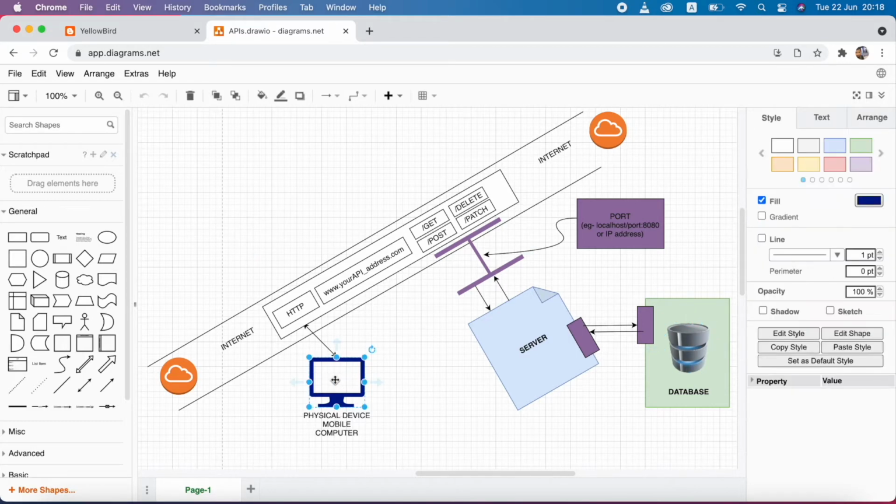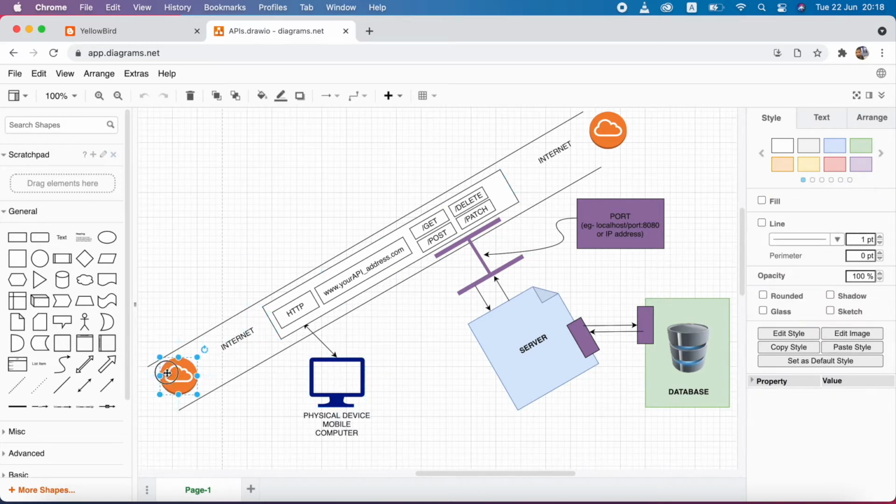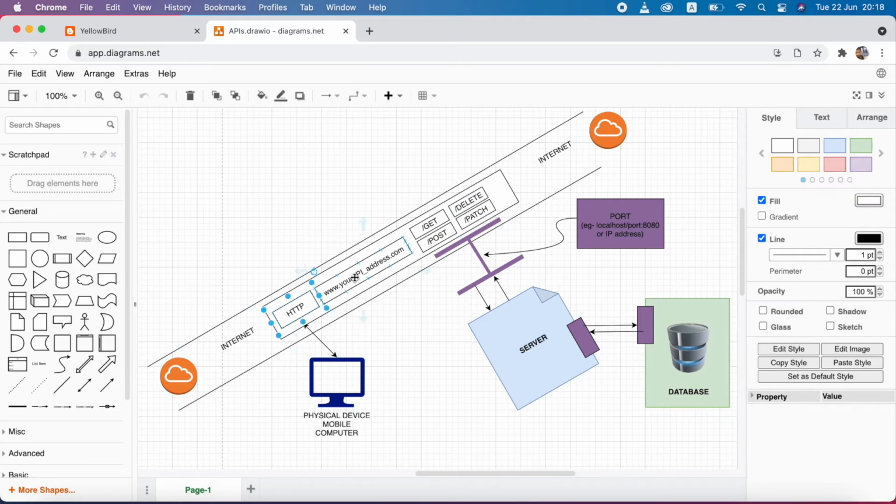In the physical device, we have to first go to the internet. You can see here, this is the internet channel. Then we have to go to the HTTP. Then we have to go to the address. Just see, this is the address. Sometimes it can be a port number, I mean the IP address. Then the request methods. There are some methods here: get, post, delete, patch, and put as well.